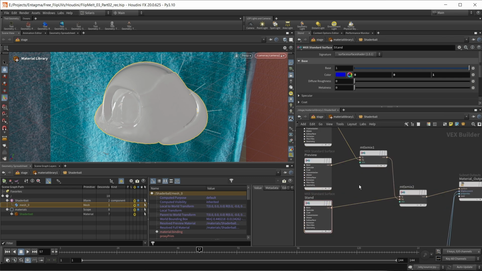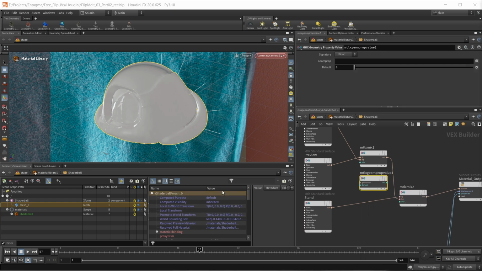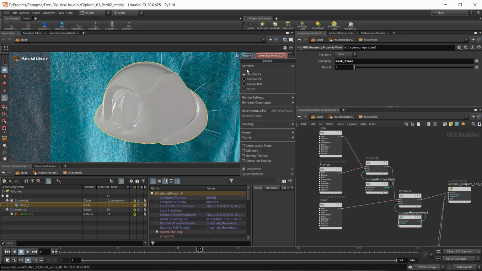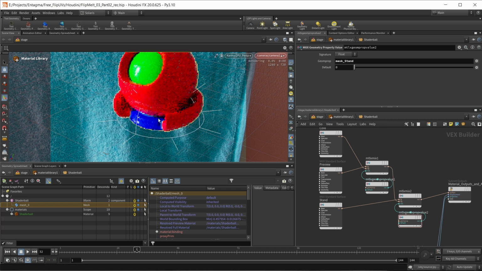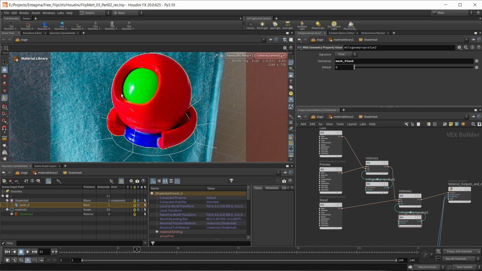Next, we need to bring in our masks to mix between those different surfaces. For this, I'm going to use a Material X geometry property value node. And this will first of all be for the first mix, mask underscore preview surface, like this. Let's wire this up into the mix input and let's copy this. And the next one will be our mask stand. Let's try rendering this. Let's set the mode to Karma CPU and we can already see this mask working. Let's jump a bit backward in the timeline so we get to see all 3 objects, and indeed our masks in here are working.